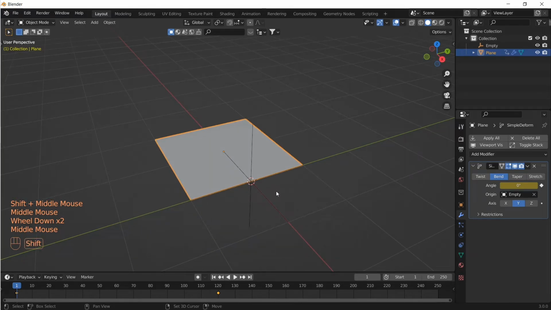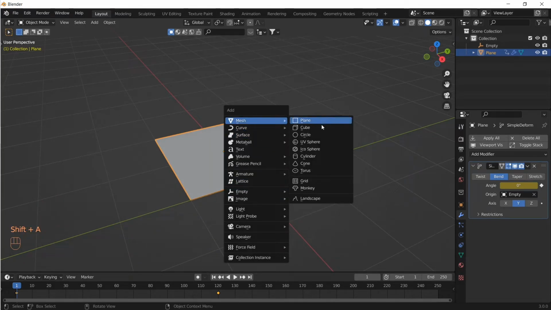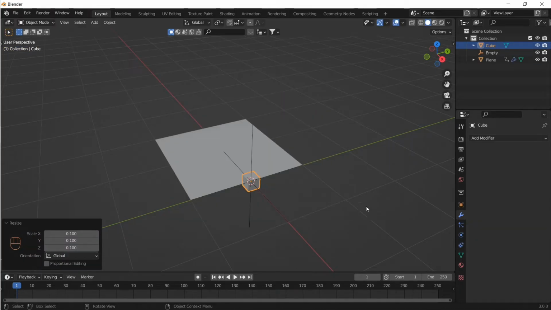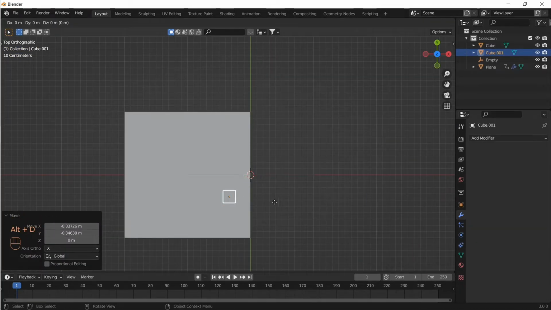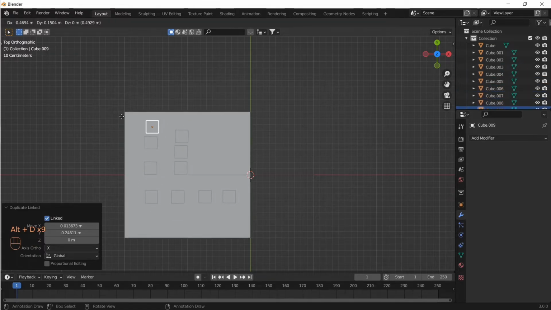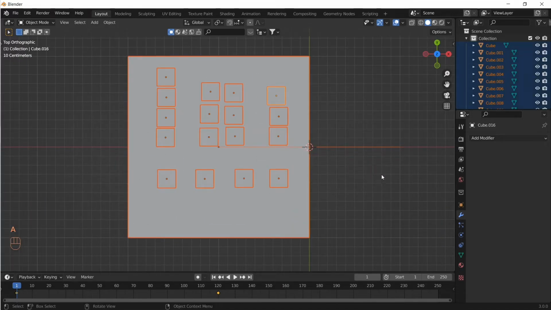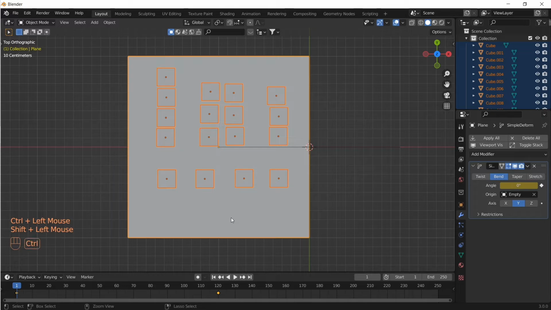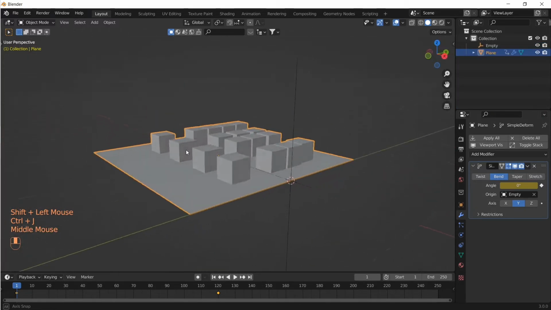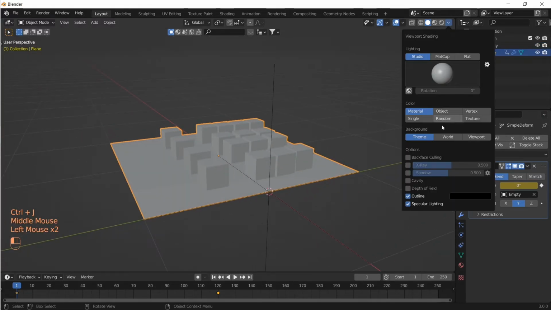Now, in order to test our concept whether this works for our scene, let's add default cube. And this would be sort of our building. Let's duplicate this cube multiple times so that we have many number of buildings. And then let's join these cubes to the plane so that everything is a single mesh. And we're going to apply Simple Deform Modifier to this entire mesh. Alright, so that's a single mesh.